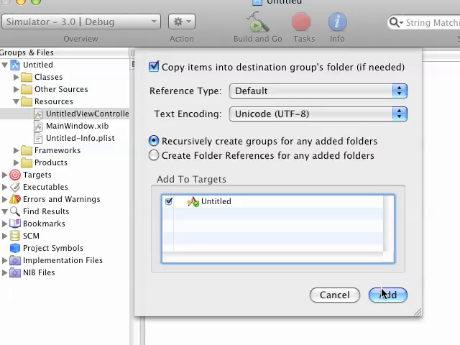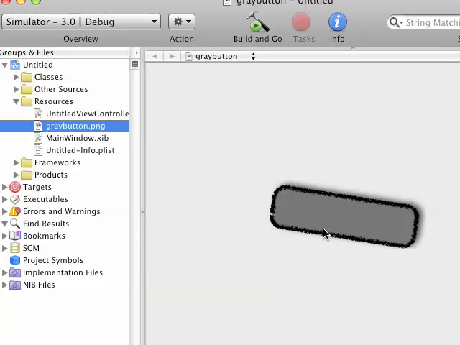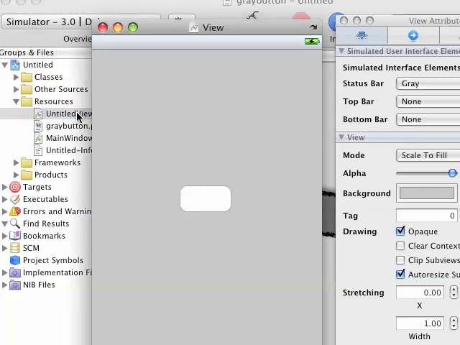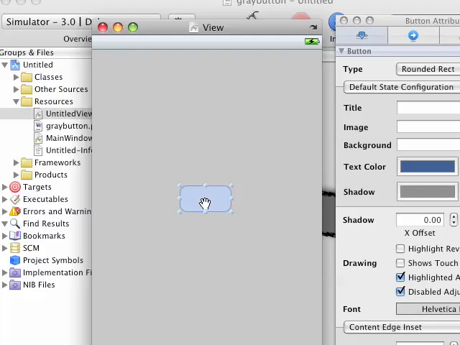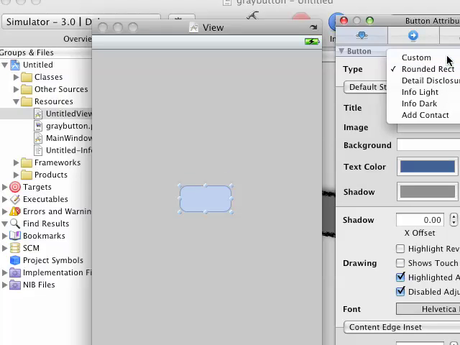Select copy. And you can see it's there. And now I'm going to go ahead and open the untitled view controller. I've already created, obviously, a project in Xcode, so I can show you this example. I'm going to select the button. I'm going to choose Custom.